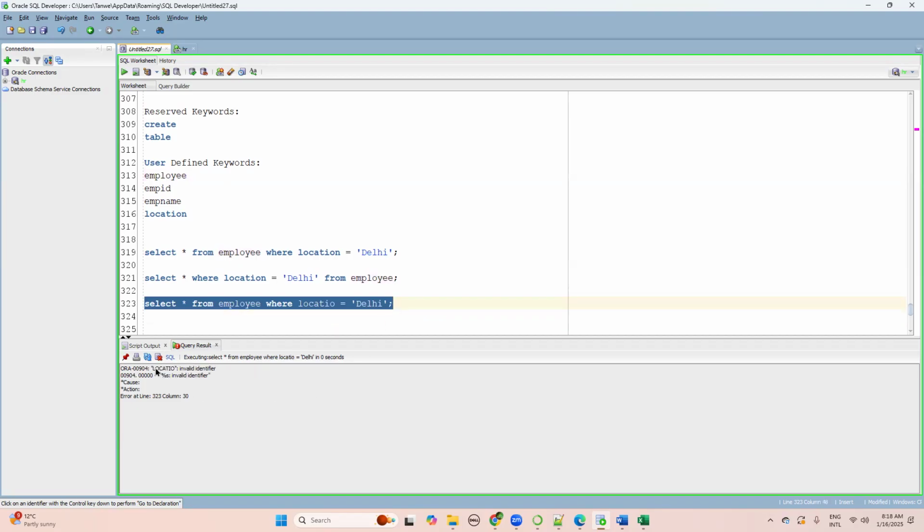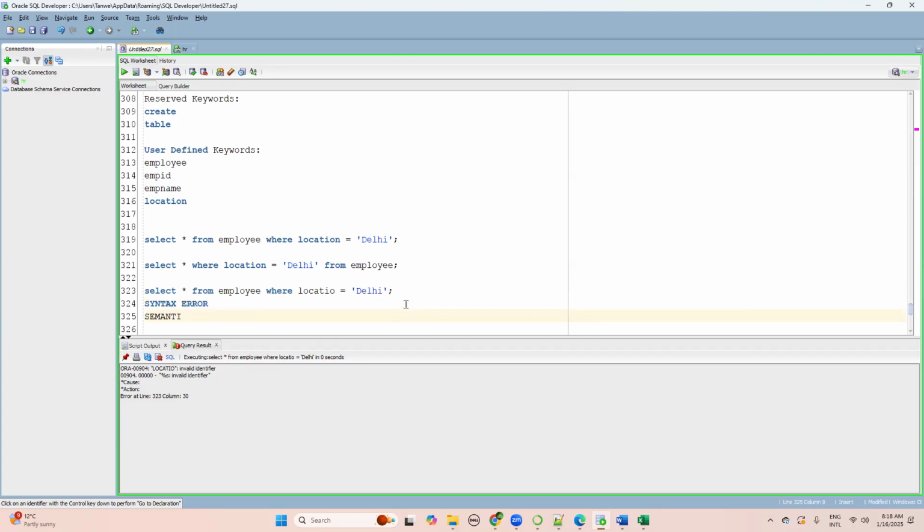The engine is telling me what is this column? We don't have this column. So this is known as semantics error. Semantics error means, the first one was syntax error. Second one is semantics error. Semantics error means in the query which you have written, if the column name is not correct, or even if the table name is not correct, it will throw error that is known as semantics error.